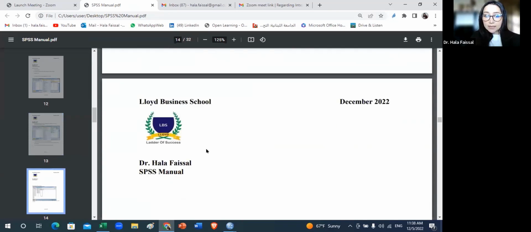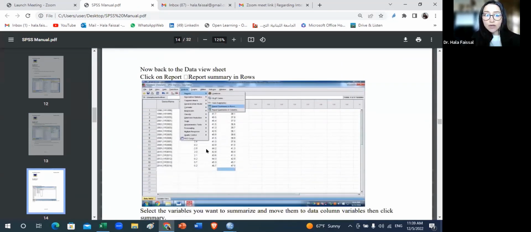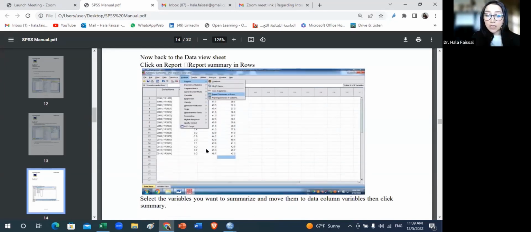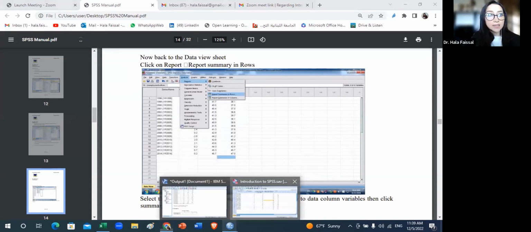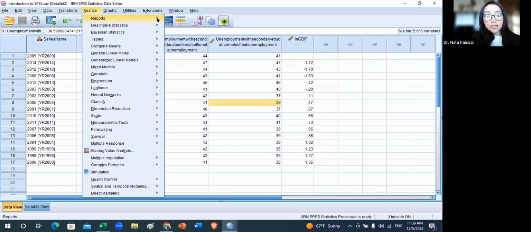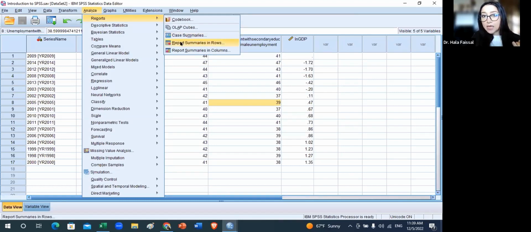Let's move forward to creating a report summary in rows. What does that mean? I'm trying to select the variables I want to summarize and move them to the data columns variables. Let's follow the steps to see the output window. What does it show us? Here we have to click Analyze, Reports, and Report Summaries in rows. Let's go to SPSS, Analyze, Reports. We previously did the case summary. Here, let's dive into more detail and click Report Summaries in rows.